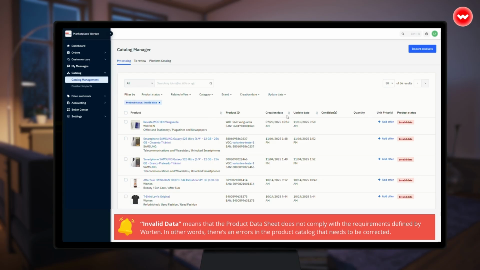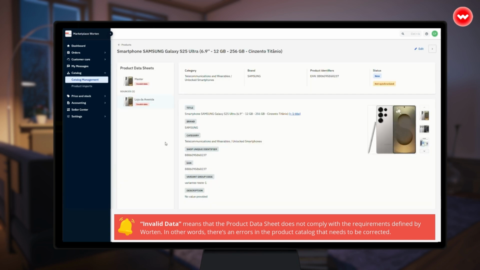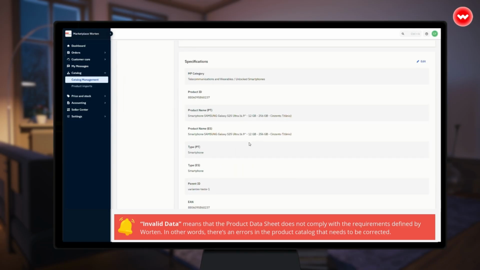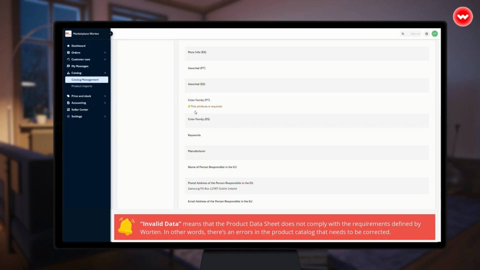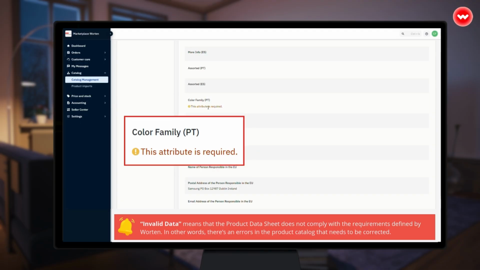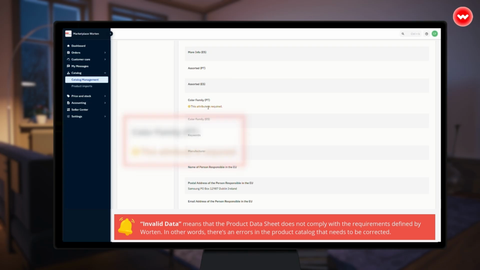To understand exactly what needs to be fixed for each product, just click on the product name to open the product datasheet. All invalid data fields are marked with this warning sign, which highlights what's wrong. In this example, the attribute color family is mandatory but wasn't filled in, so it's flagged as an error.